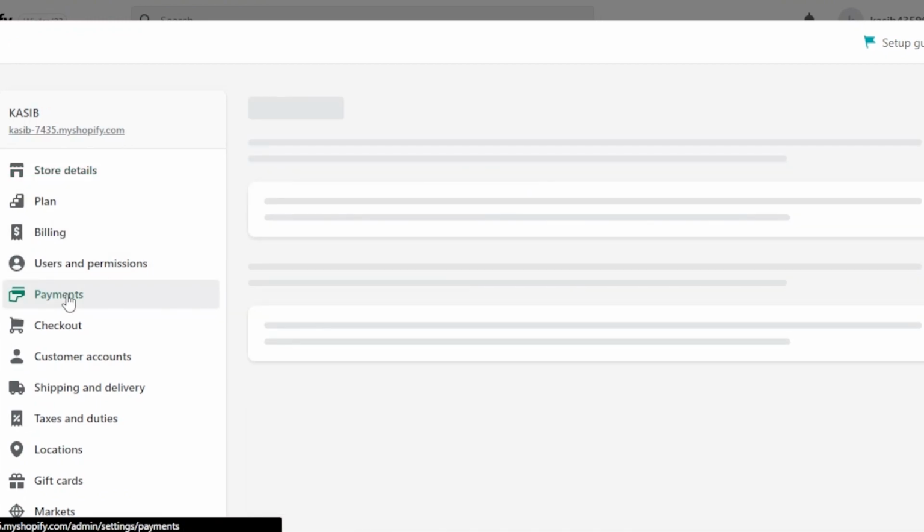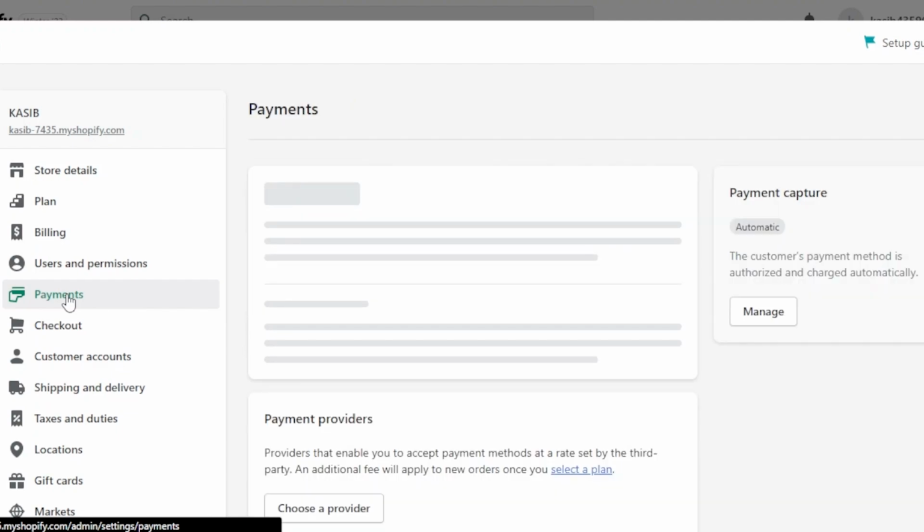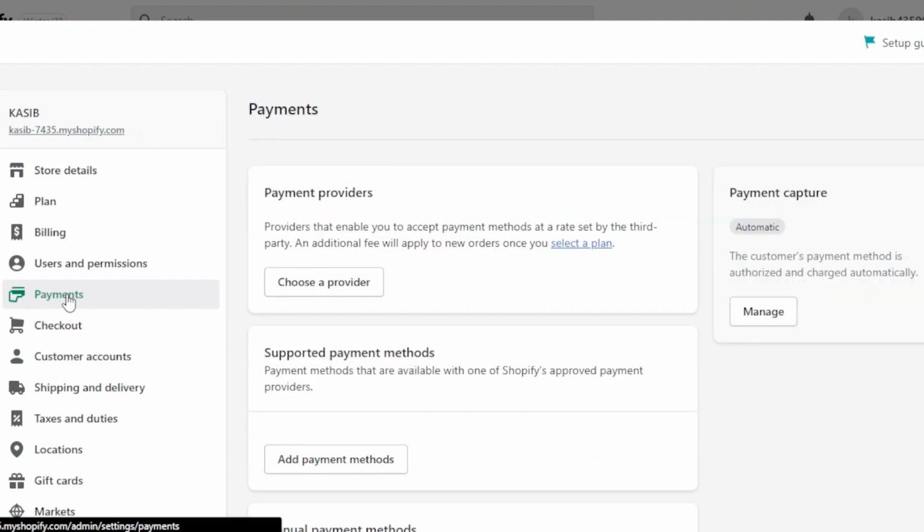This is where we set up our payment gateway for Shopify. You will be able to add a payment provider. You can add supported payment methods and manual payment methods that will help you withdraw money really easily and accept payments. Then we have our checkouts and we have shipping and delivery.